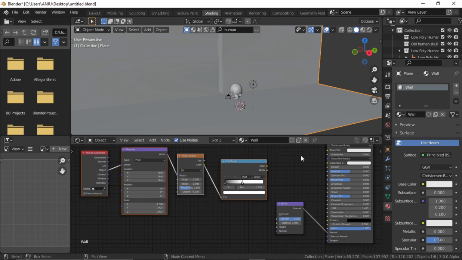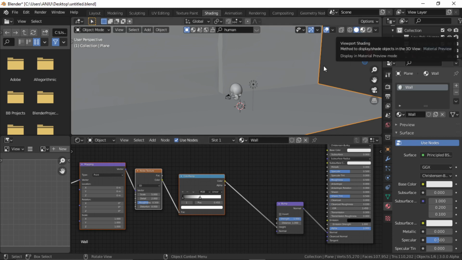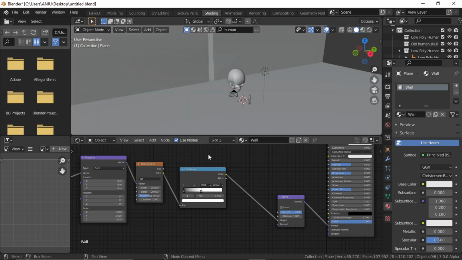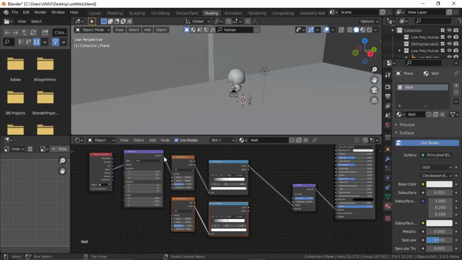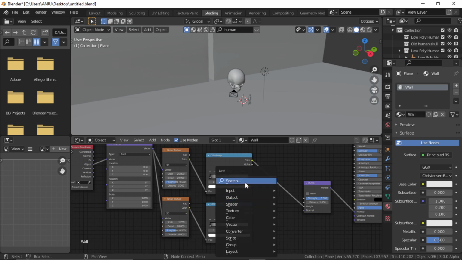To see the effect, just plug the color to height and go to viewport shading. This is how it looks. Now we are gonna create another noise texture, so select both these, Shift D, bring these down, add the same mapping and this time the scale is gonna be about 1.2 and add a mix node.